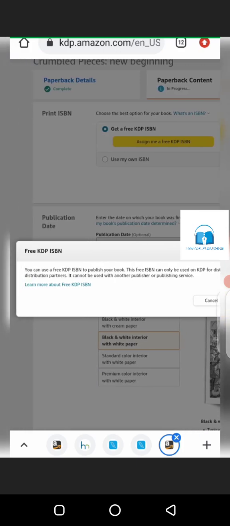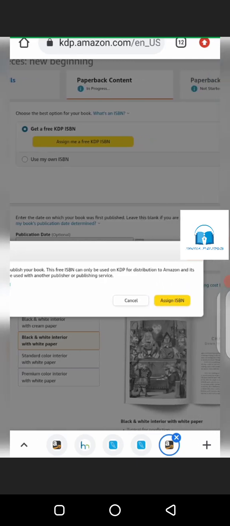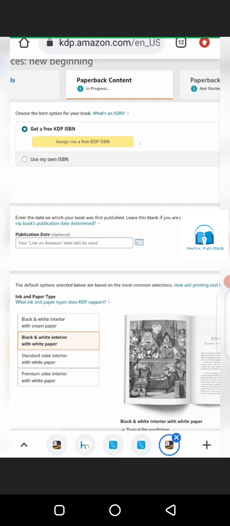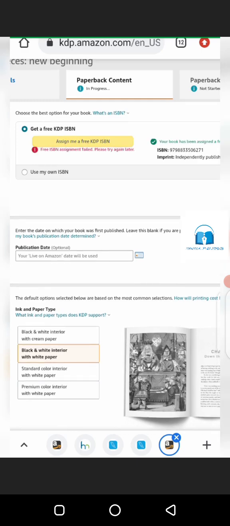You can use free KDP ISBN to publish your book. Free ISBN can only be used on KDP for distribution. So these are their terms for using their free ISBN. So you can click this assign ISBN. You see, then Amazon will give you a free ISBN number for your book. I've clicked it now. You can see it is loading. See it here. Your book has been assigned a free ISBN. You can see the ISBN here now.